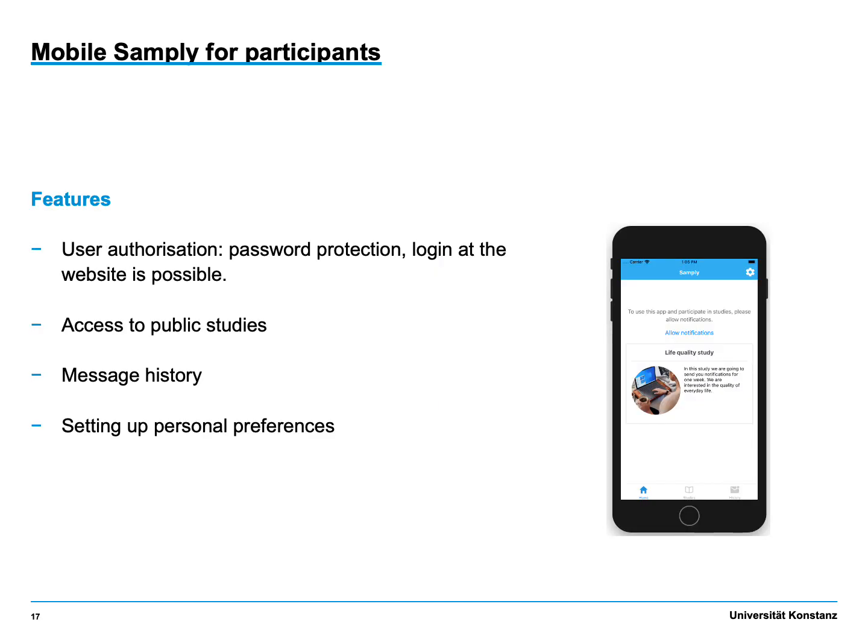Let's now turn to the participant side and look at the features of the mobile application. The accounts of participants are password protected and connected to their email addresses, so they can recover their passwords. The login information is used only for authentication of participants and is not available to a researcher. After logging in, participants can browse the list of public studies. They have access to the history of all notifications that were sent to them before. They can also set up their time preferences for receiving notifications.